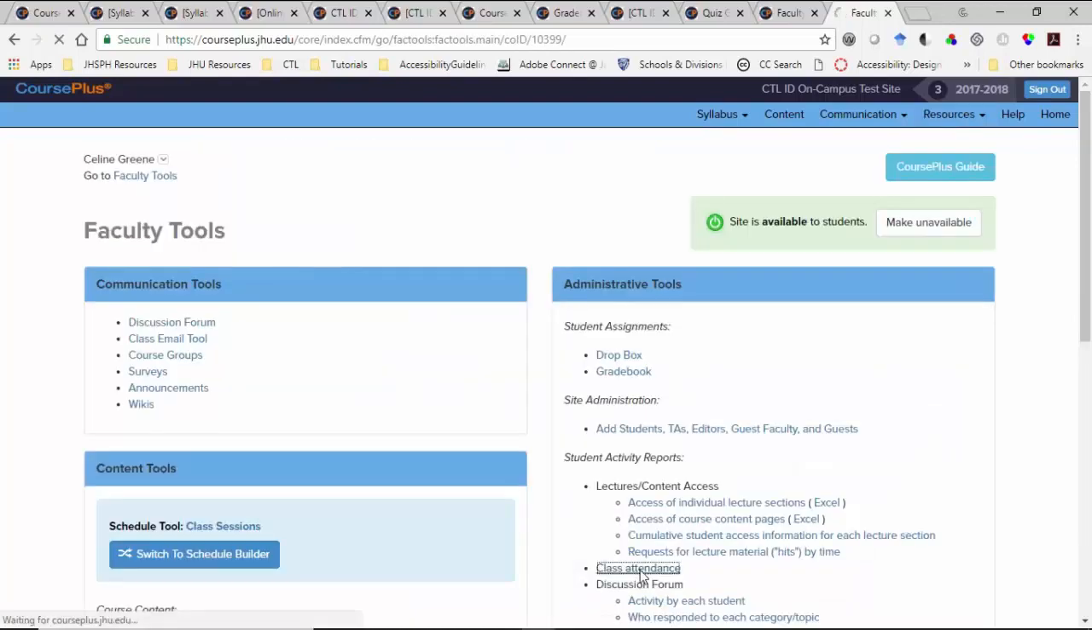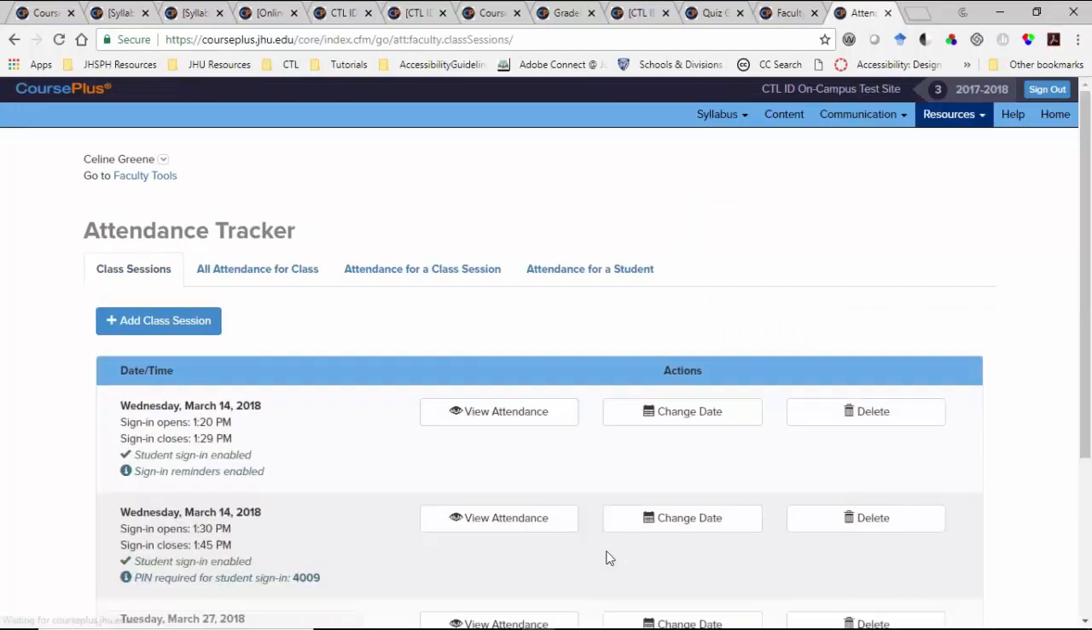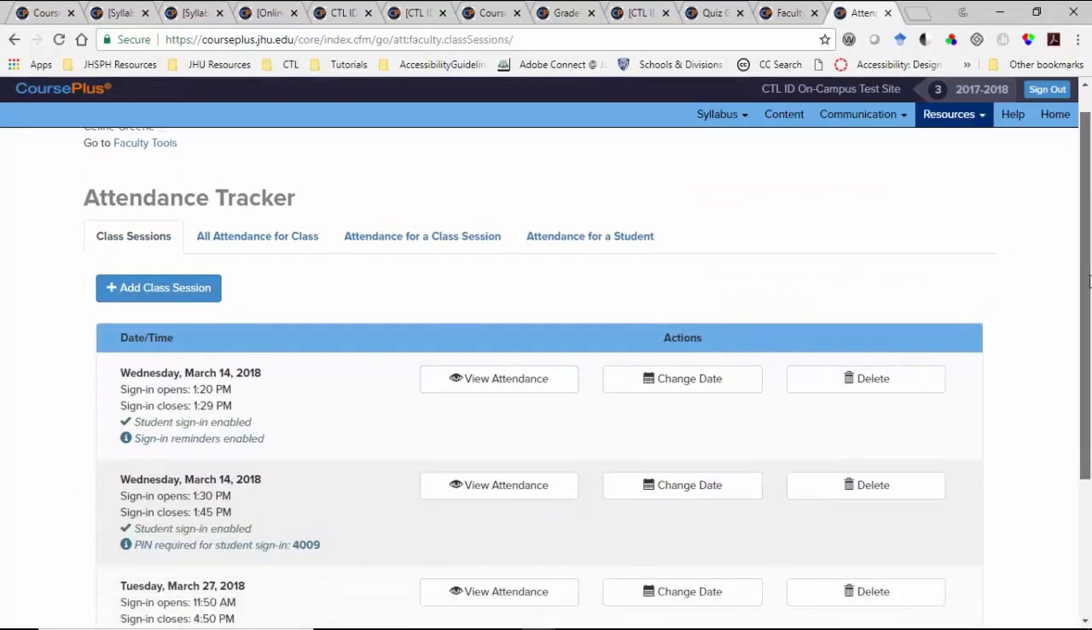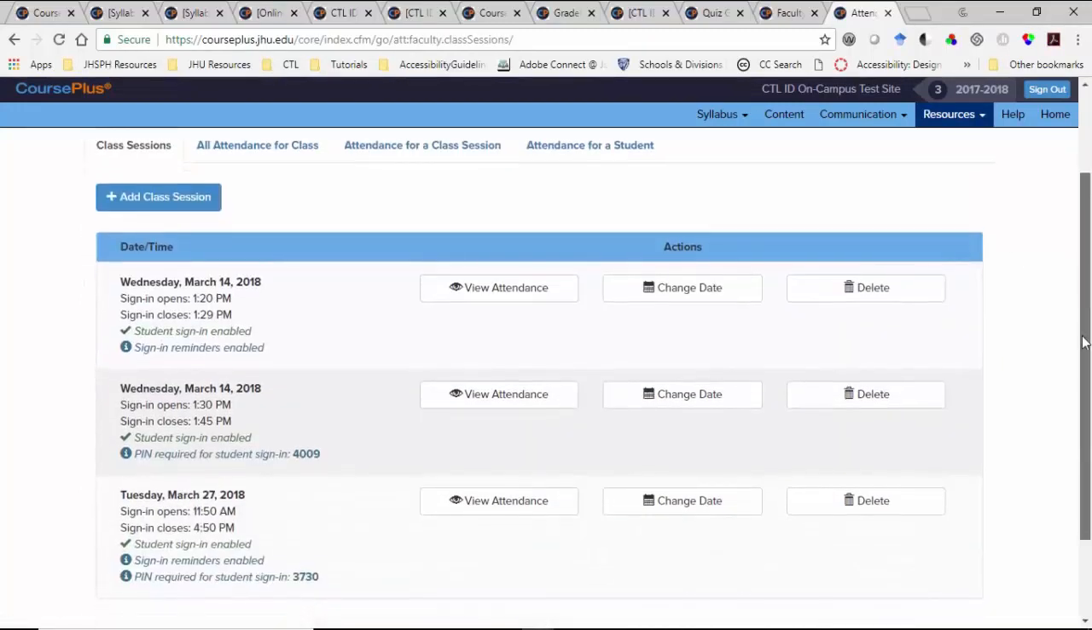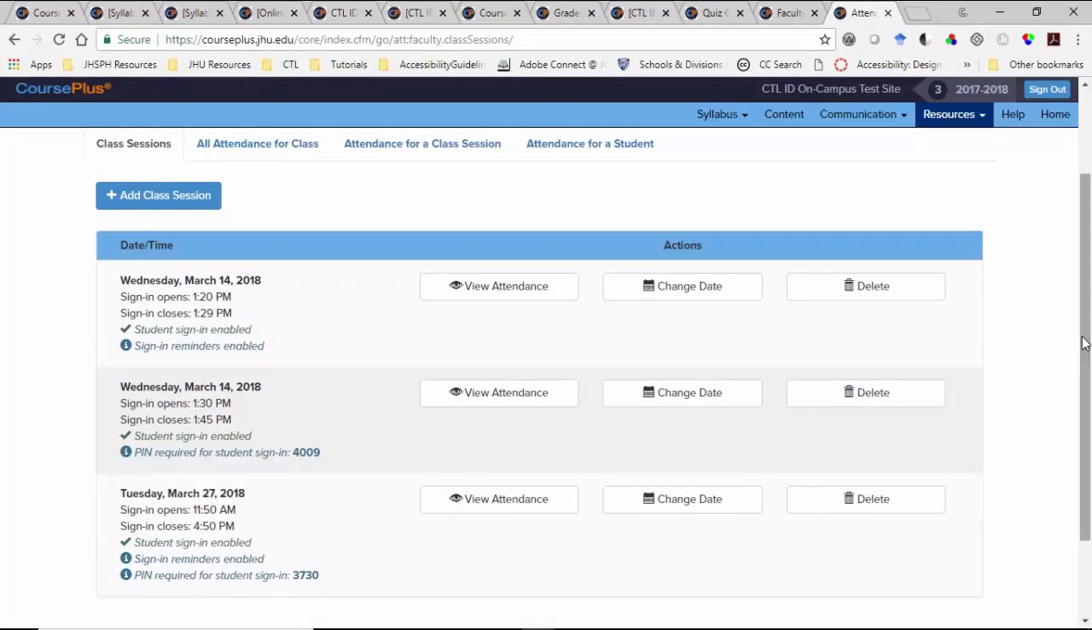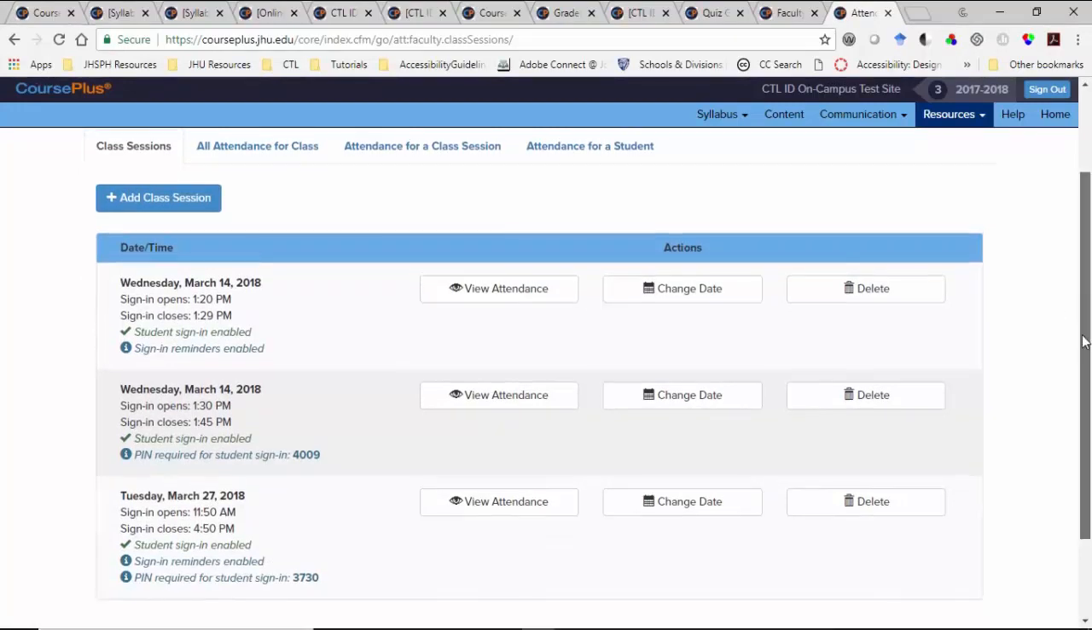The attendance tracker is found in the Administrative Tools section of the Faculty Tools page of an on-campus or blended class. Click on the link for class attendance to get to the tool. In this example, we see a summary of class attendance sessions that have passed, including the restrictions on date and time, opening and closing the student's sign-in opportunity, plus, in some cases, a required PIN to use as a password.